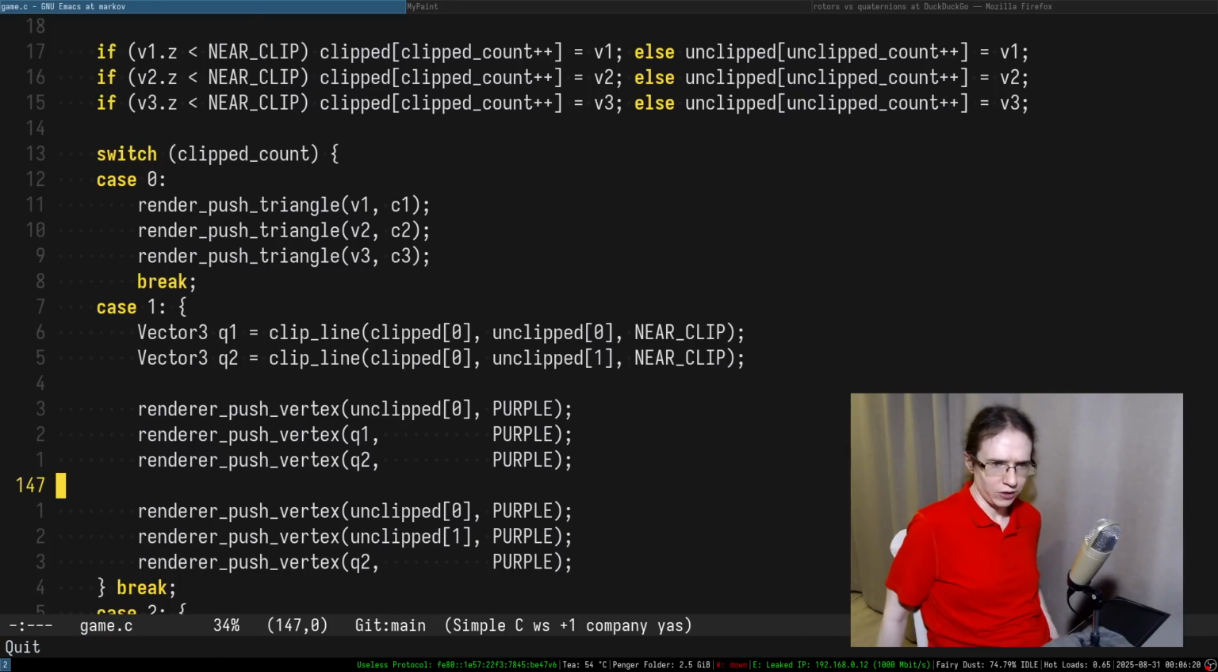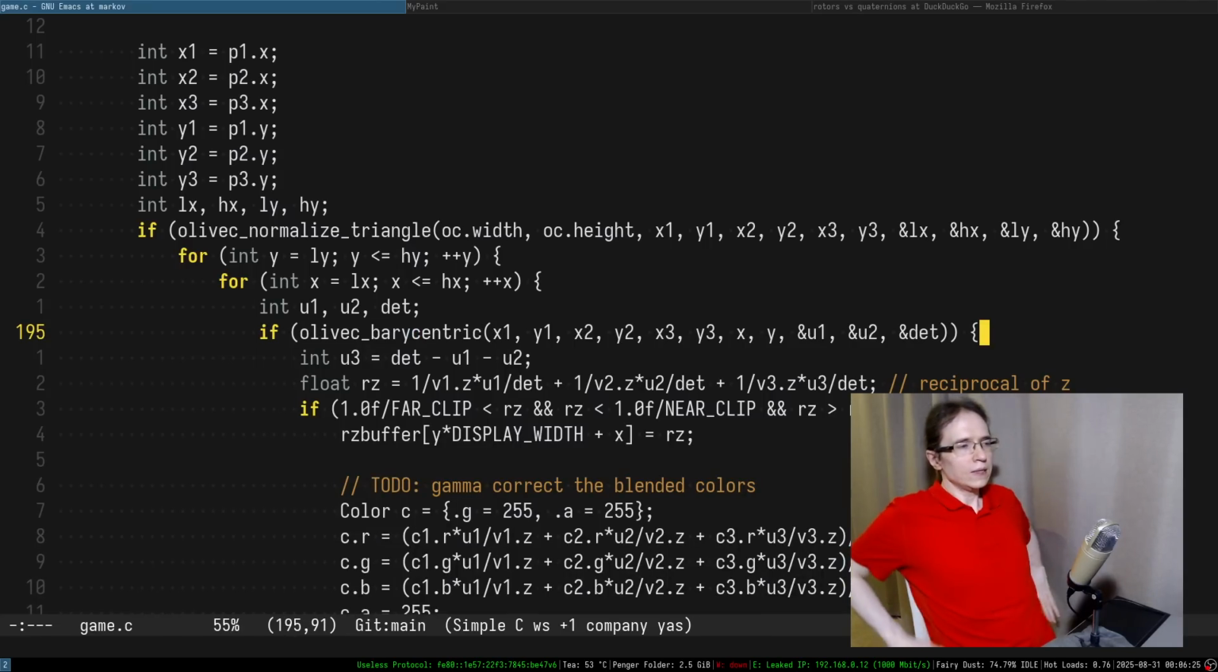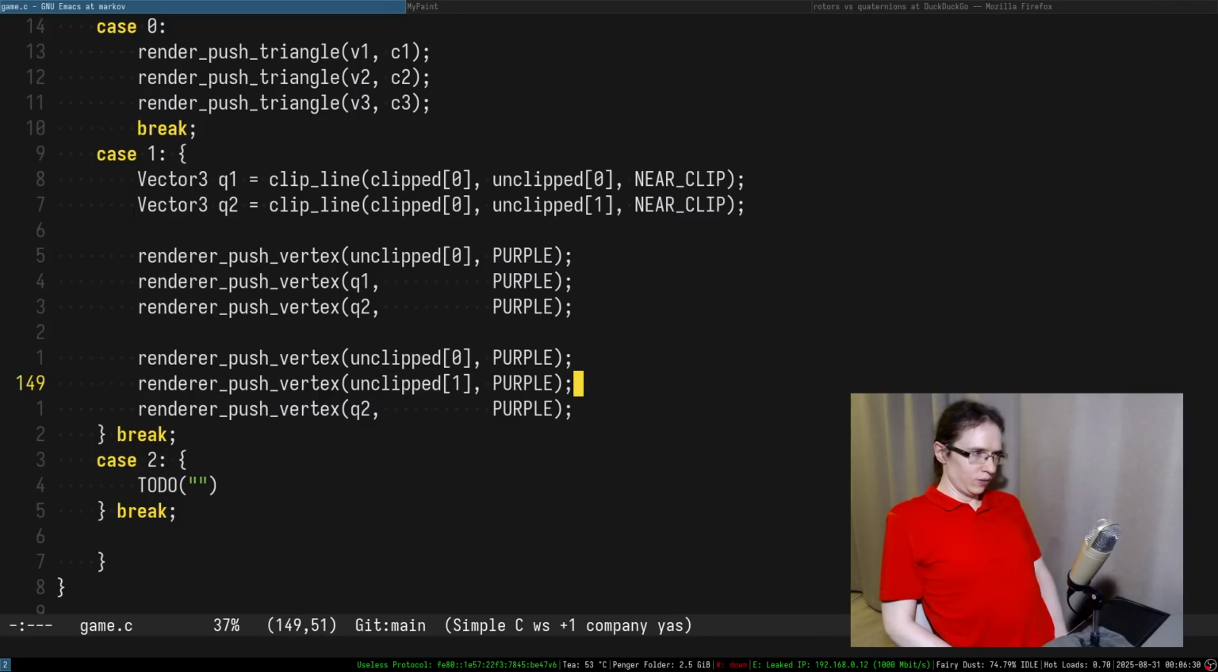Chat, is he using barycentric rasterization? Yes, it's a barycentric rasterization. So that's the barycentric.